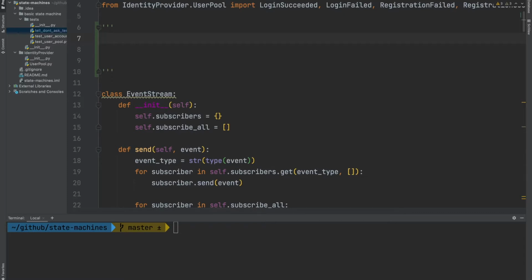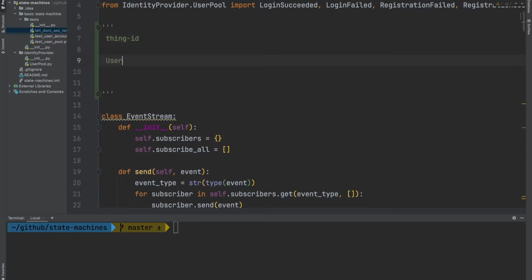And the way I see this done is you have the thing and its ID as the stream name. So in this case, it would be user ID. So we can say, I know I'm dealing with a user. I know I'm dealing with user 7. I want all of the events for user 7. I can use all of those events to build my user and take some action.